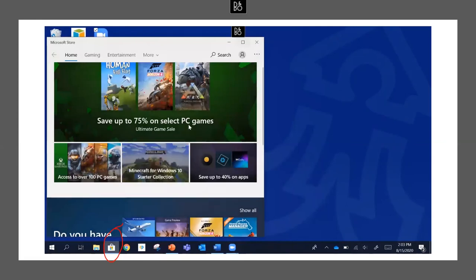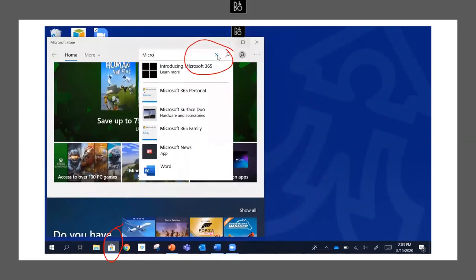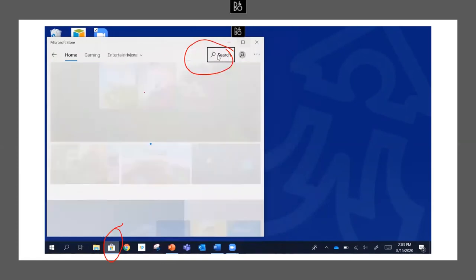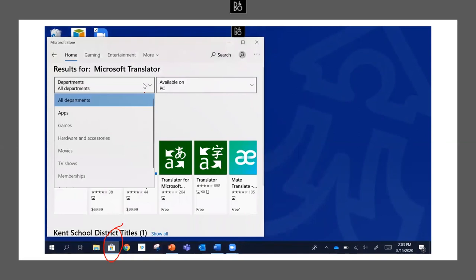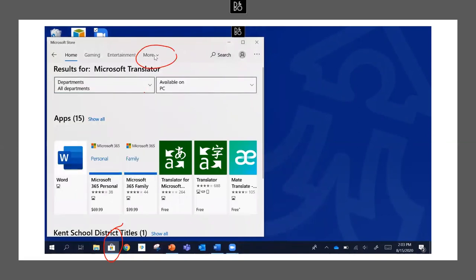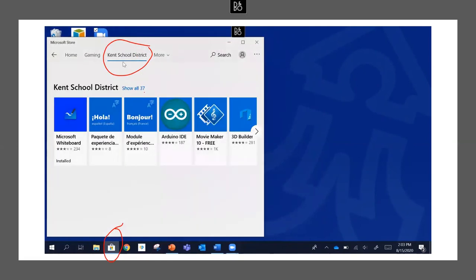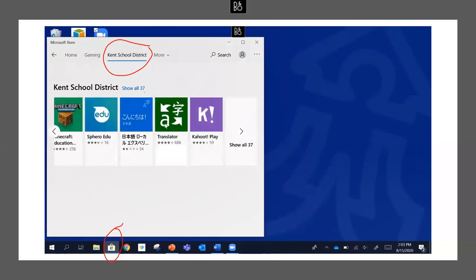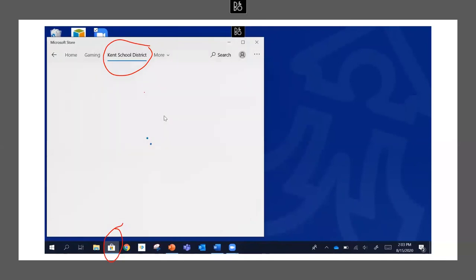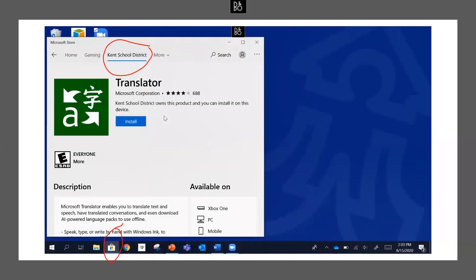Begin typing Microsoft Translator in the search field and then press Enter. At the top of your screen, you will click on More and select Kent School District. This will filter the results to only Kent School District apps. Scroll until you find Microsoft Translator, click on it, and then click Install.